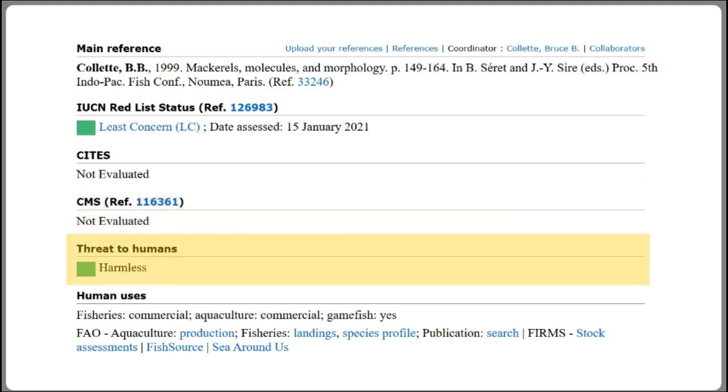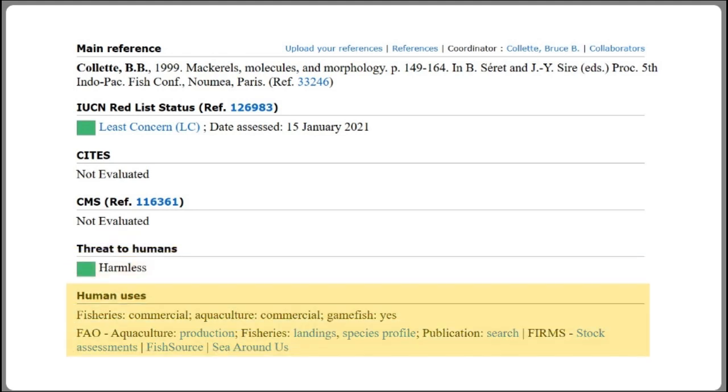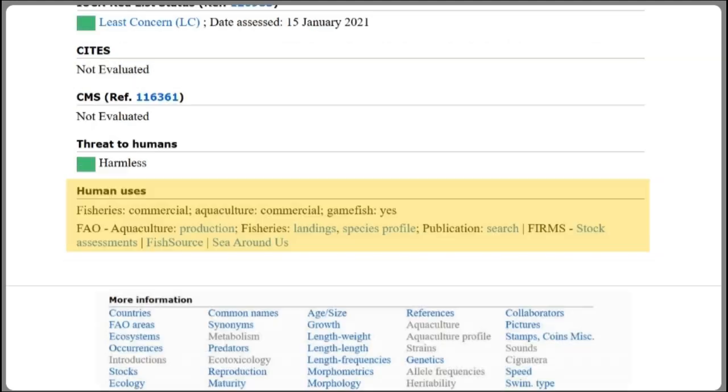There is also information on whether a species poses a threat to humans, and a section on human uses, providing information about the species' economic importance to fisheries, aquaculture and game fishing, with links to other sources for production and landing statistics, species profiles, and stock assessments. These data are valuable for fisheries management and aquaculture planning.